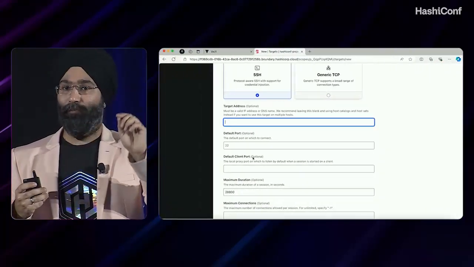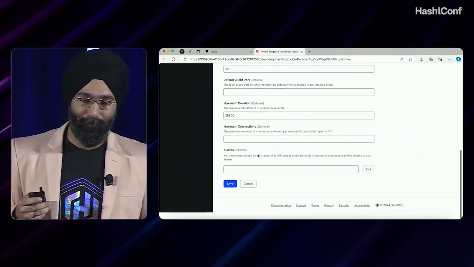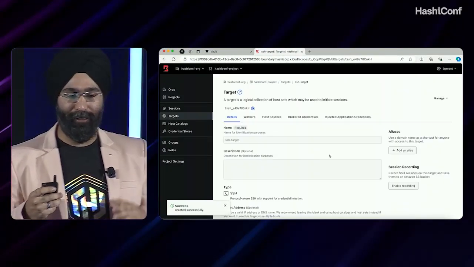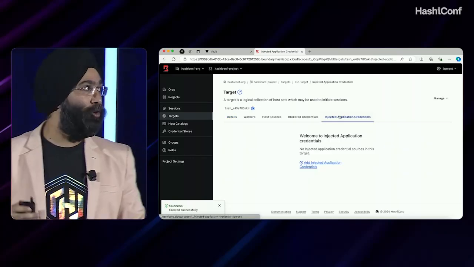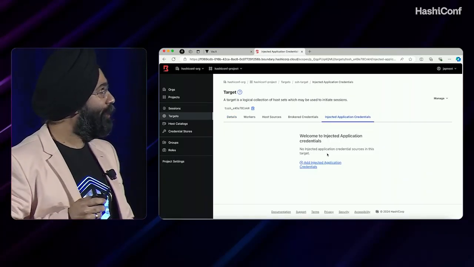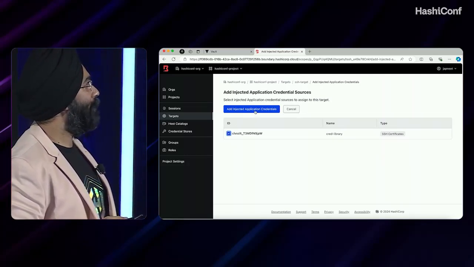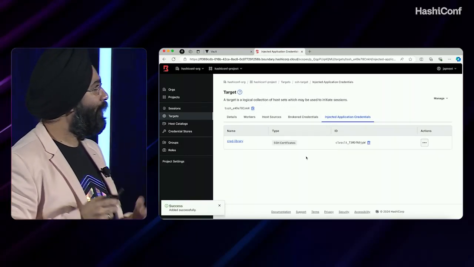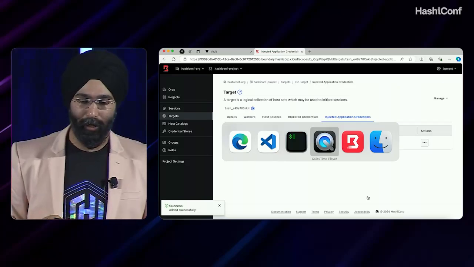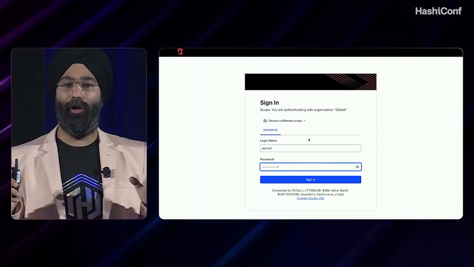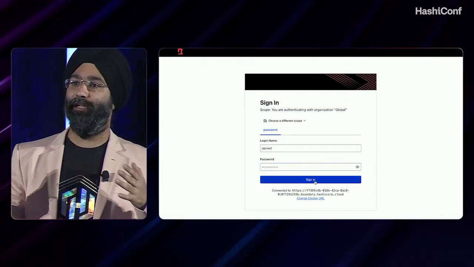And that supports credential injection as well. So I'm just going to copy the address and save the target. The next thing I'm going to do is inject the application credential which we just created into this particular target. So I selected the credential, and there we go. So now everything is done. All we have to do now is authenticate and connect to this target.